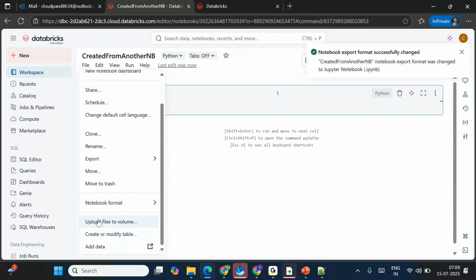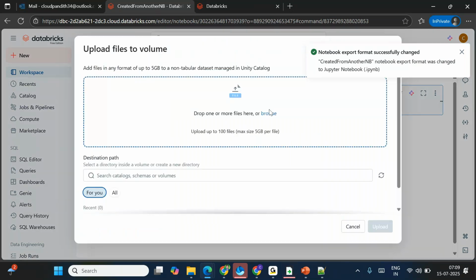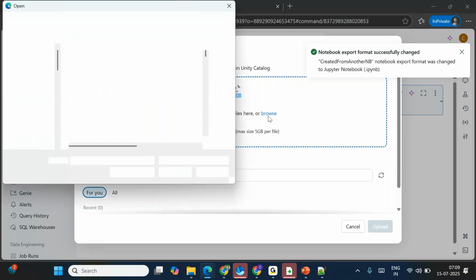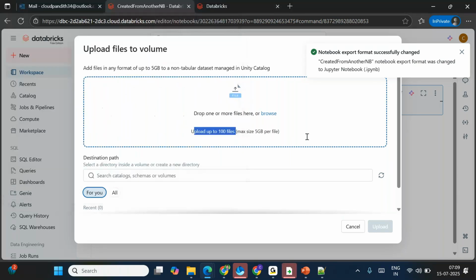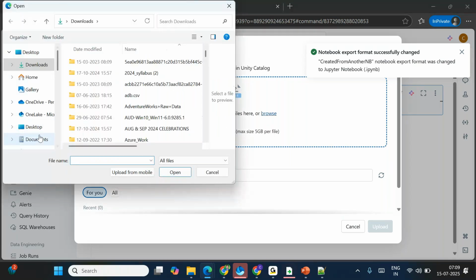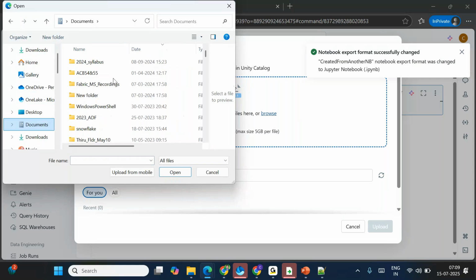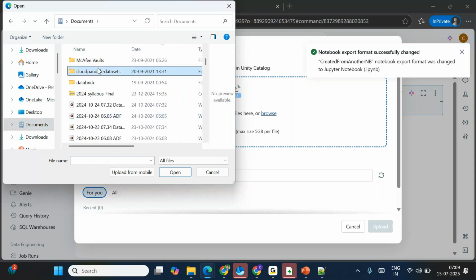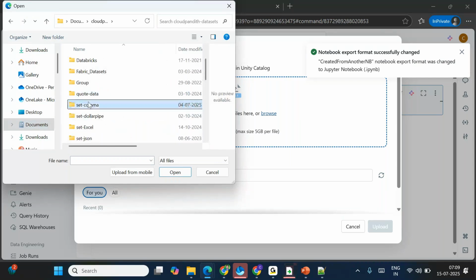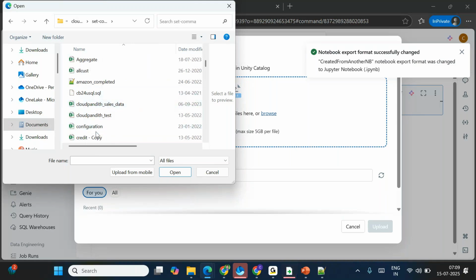Next, upload file to volume. Upload files to volume means click on upload files to volume. Just click on browse here. See, upload up to 100 files, max size is 5 GB per file. Just browse it. Let's say I want to upload some file here. I'll share the data sets with you today. It's some CSV file I'm just uploading.